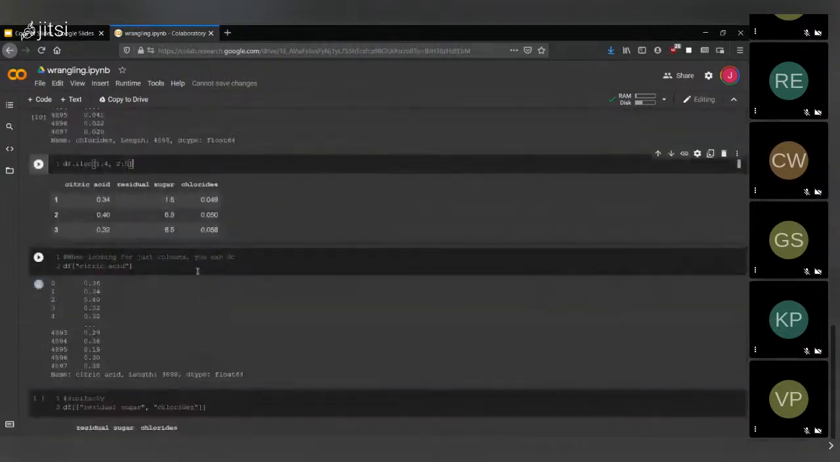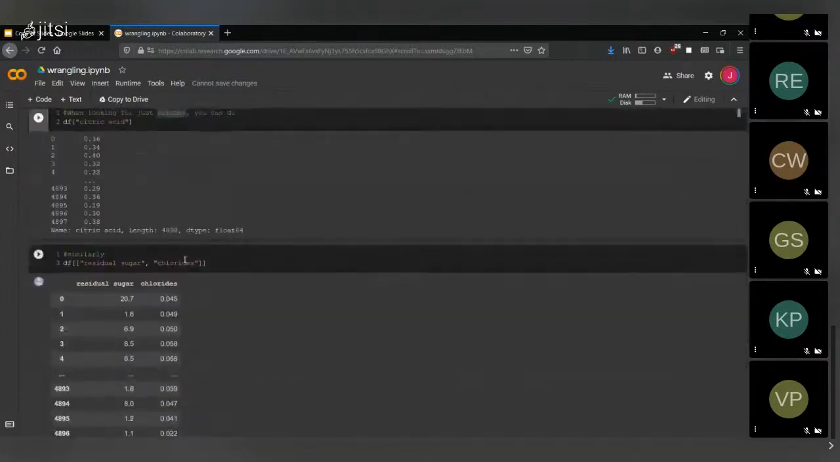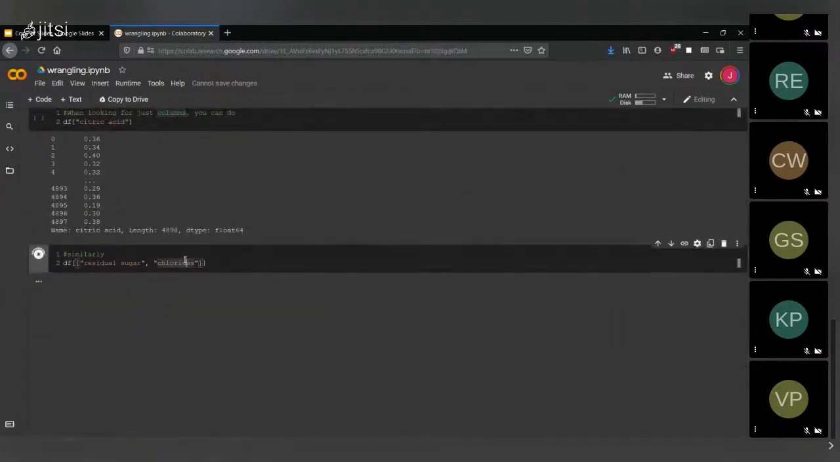And a nice little shorthand that we have is that when we just want to look at one column, we can just call df. No need for iloc, no need for loc. We can just put the column that we want. Similarly, we can pass a list of columns that we might want. And that just gives us those columns.